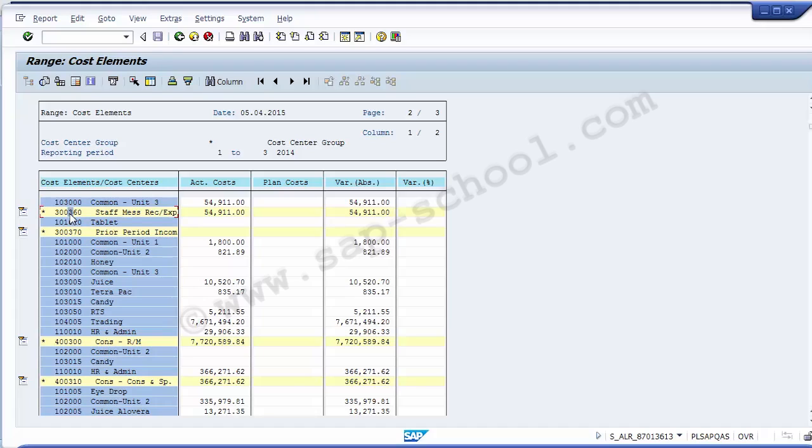So the first cost center shows you that in the cost center 103000, the cost element is assigned as 300360. Why? Because from unit 3, this much amount was spent on staff mess expenses. So you will find the details helpful in it. Similar to that, if you move down to the second one, like tablet. Now this is tablet. In tablet there are no expenses, that's why the screen is blank.